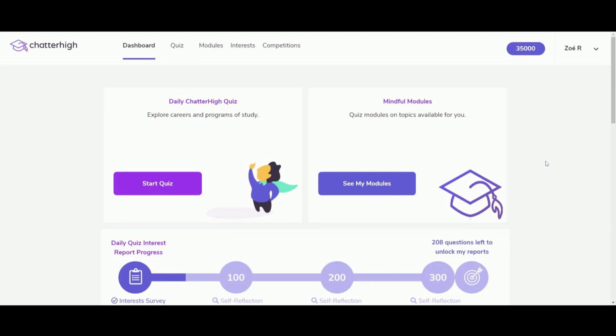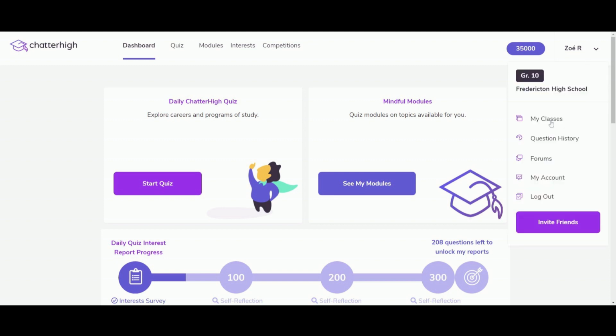Here is the student account view on ChatterHigh. You'll notice that the student dashboard is a little bit different from yours. To find classes, students have to click on the arrow next to their name and select My Classes.